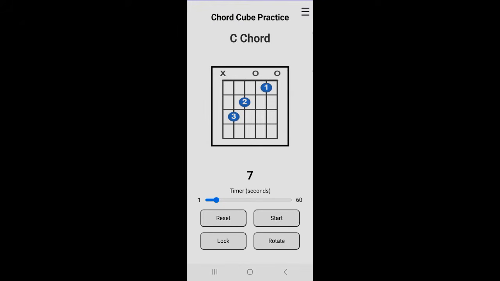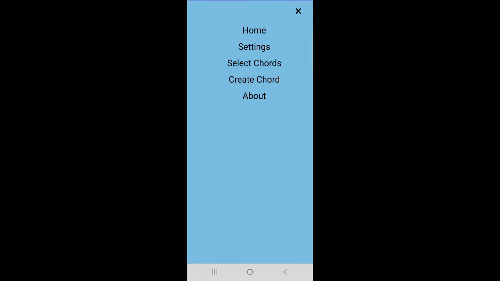On the top right, you can see is our navigation bar, which I will introduce the other pages for this app.